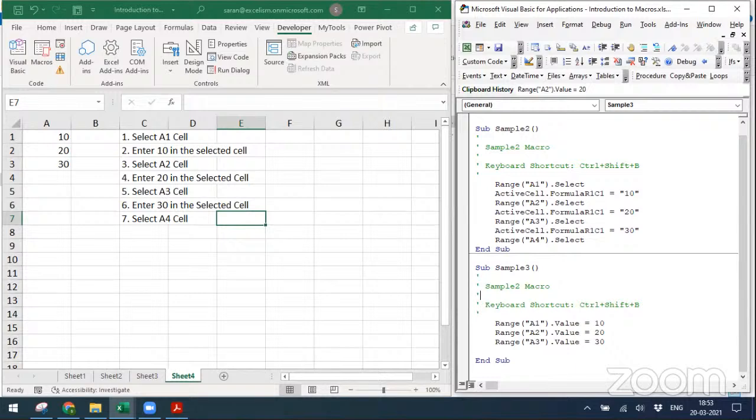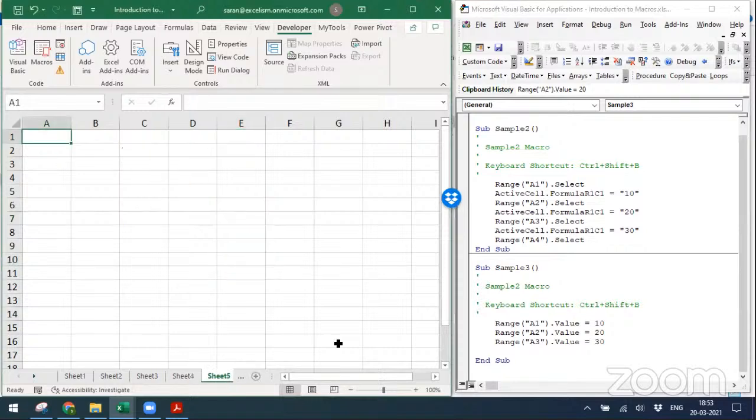Okay, now friends, let me record another macro. Concentrate everyone. Now what I'll be doing, why? Because of this, Visual Basic also opened, both got opened. Whenever you do an action here, immediately a code will be written here.